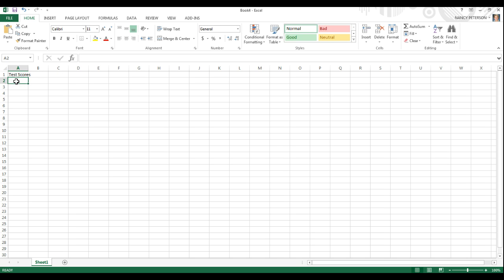In A2, I have a little subtitle. If this was my class, I'd be entering that information about that particular class. In cell A3, I put a label for the column that's going to be names. In column B, I'm going to start entering titles from my gradebook.